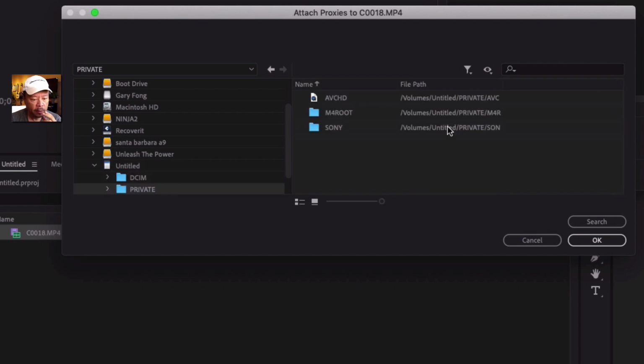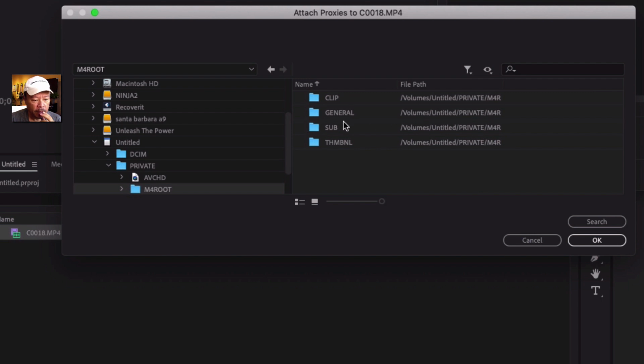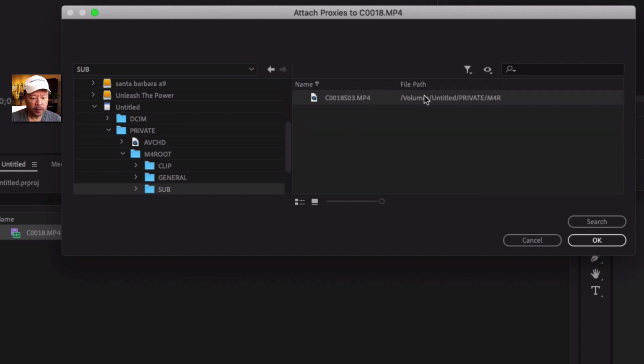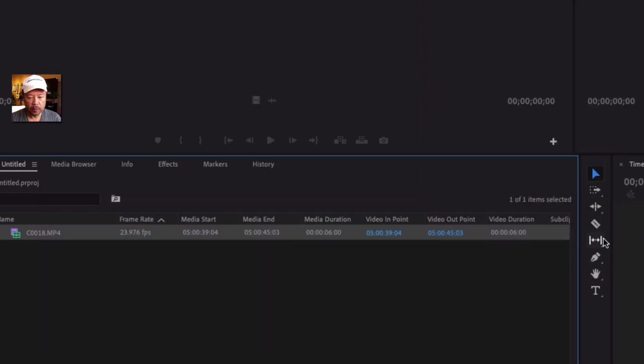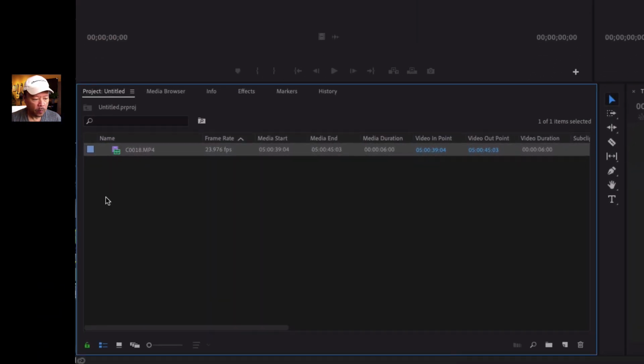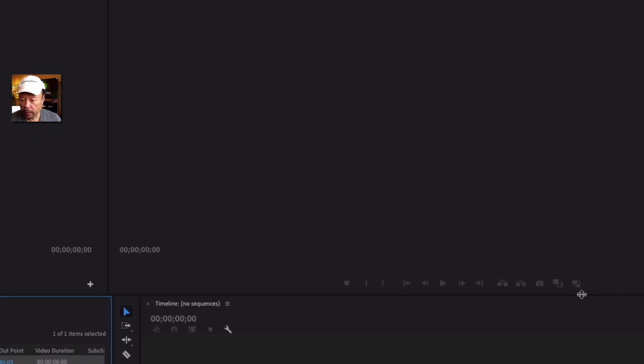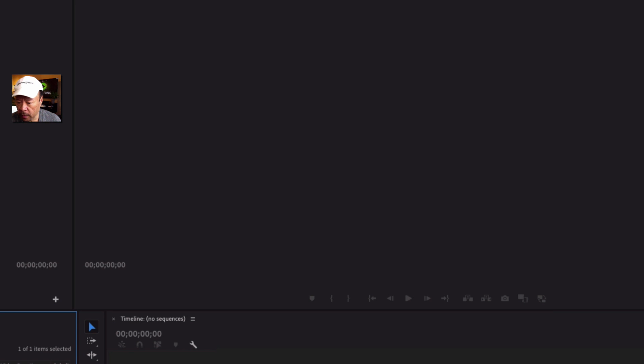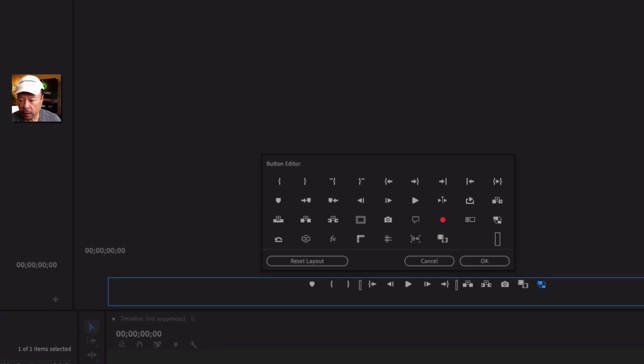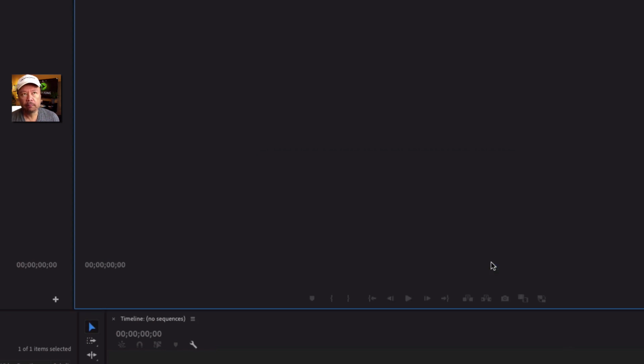So we go back down to private again. We go into M4 root, and now we go into sub, which is where the proxies are. Okay, so we'll just say okay. And then now we have the proxy attached. So now I'm going to go ahead and, up here, this is important, we need to add the proxy toggle. And this is crazy, I'm sorry, but here it is right here, toggle proxy. So if it's not already in your menu, go ahead and put it in there. Okay, so now you have toggle proxies, that one right there.